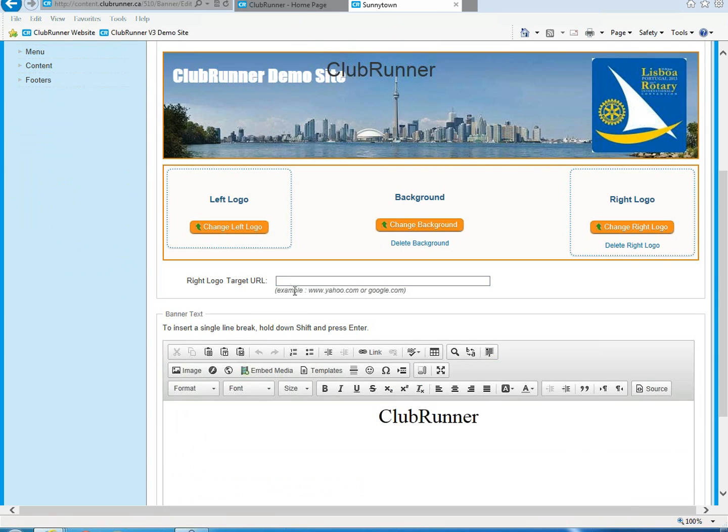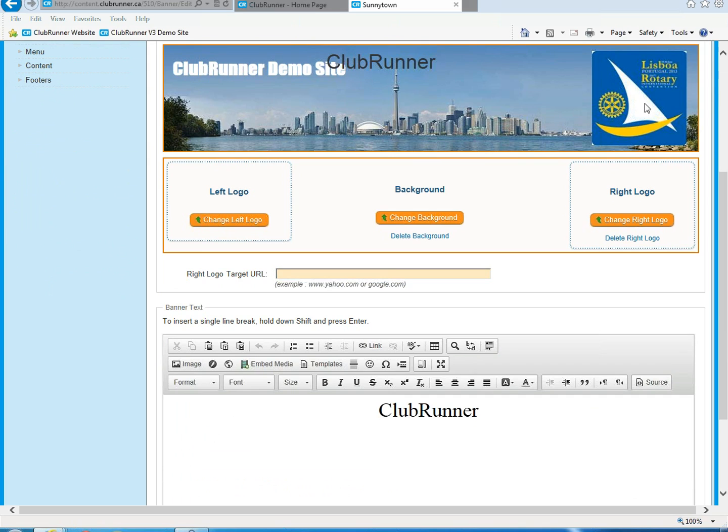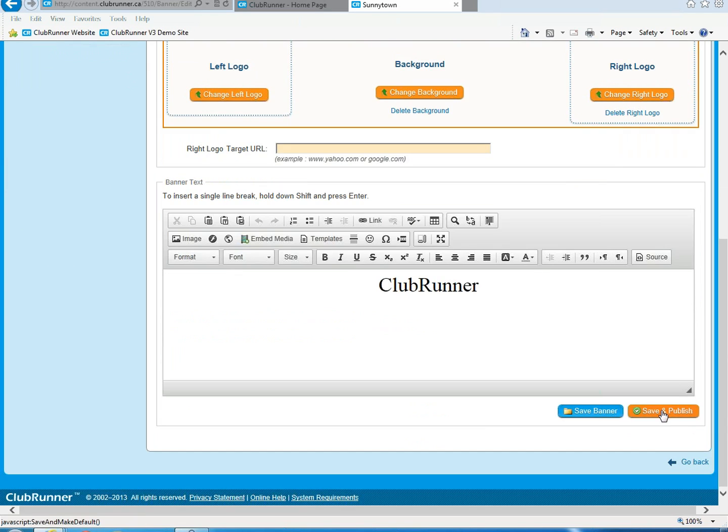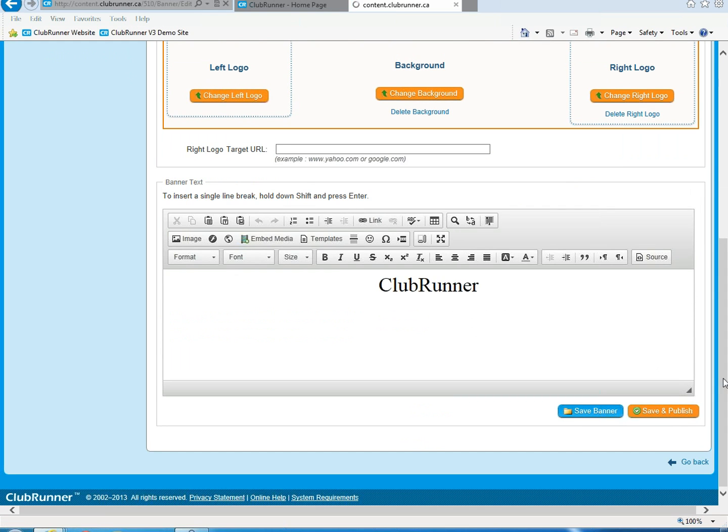Okay, you also have the ability to do the right text target. So if you wanted this to be a clickable link and go out to another website, you can definitely do that by entering the link right there. Okay, so once you've got all that in there, you can click the Save. Save banner will save the banner but not make it active. Save and Publish will save and make it active. Okay, so in this case, I will do Save and Publish.